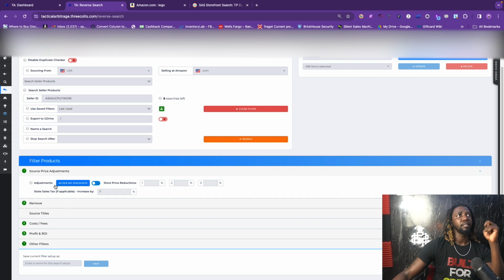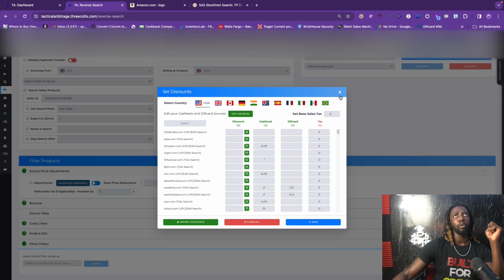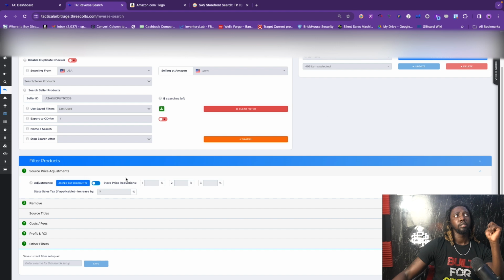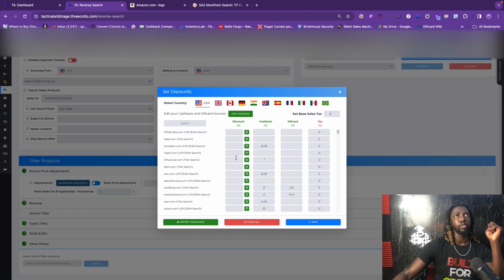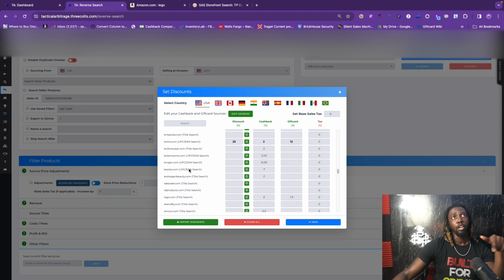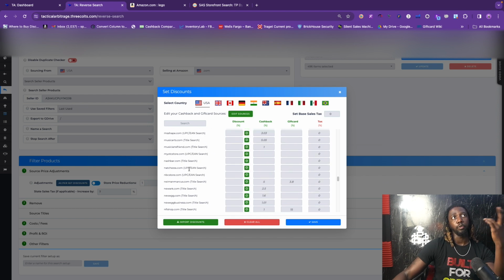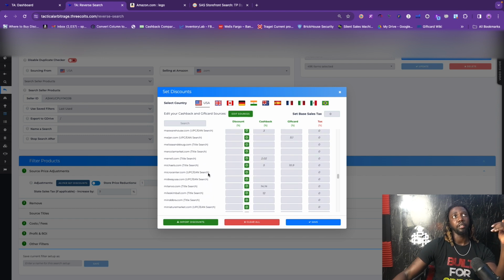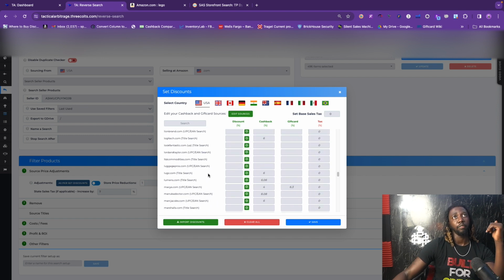In my case here, I will be sourcing from multiple stores. These are all the stores that are pre-built into Tactical Arbitrage that I will be going through to find products that the seller has. So if there are certain stores you shop at heavily, and there are discounts, you could come in here and modify the prices so it fits accordingly.